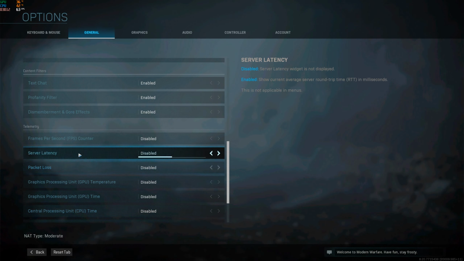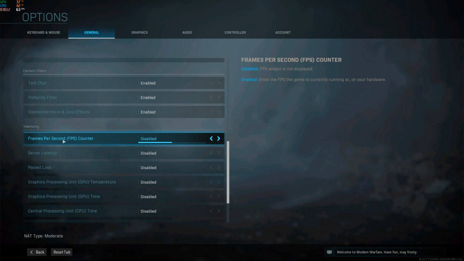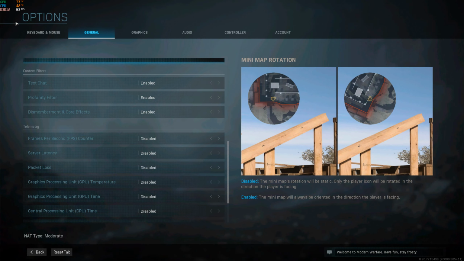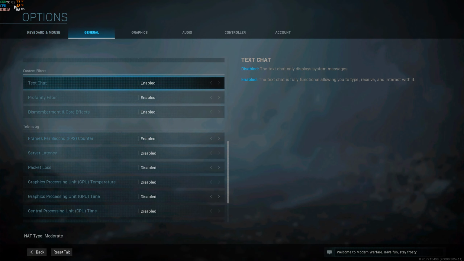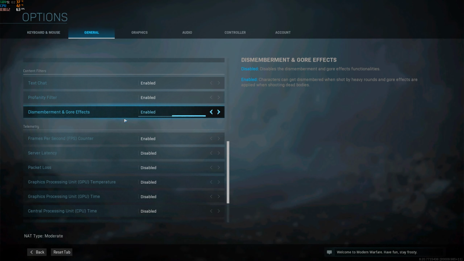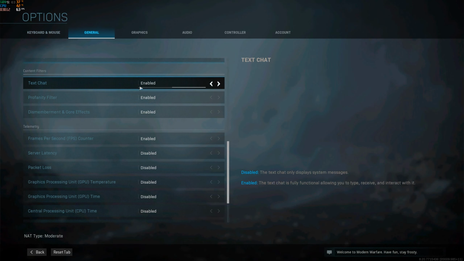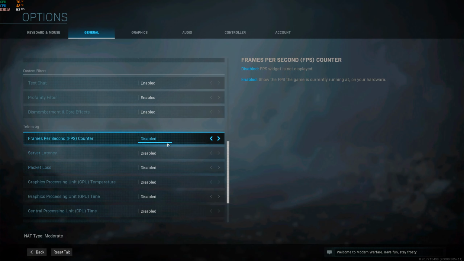So, oh yeah, before we get out. Frames per second. See how I got my frames per second up here? The game actually does it for you if you're playing on PC. You can enable that, and you can't really see it because of my MSI Afterburner, but check it out. They're pretty spot on there. But because I've got MSI Afterburner, I don't need that. We're going to disable it.